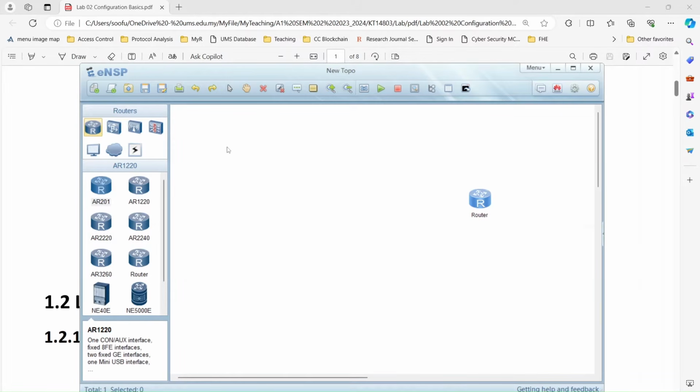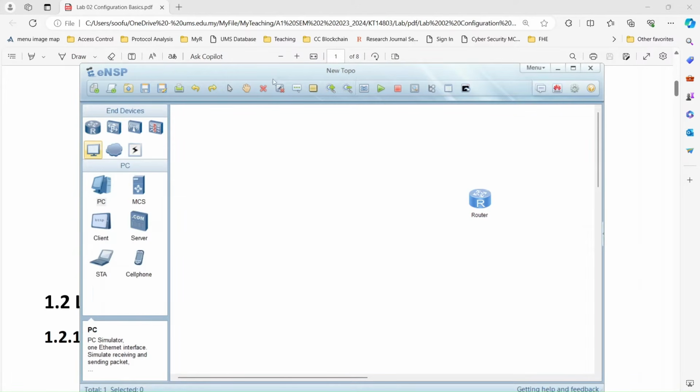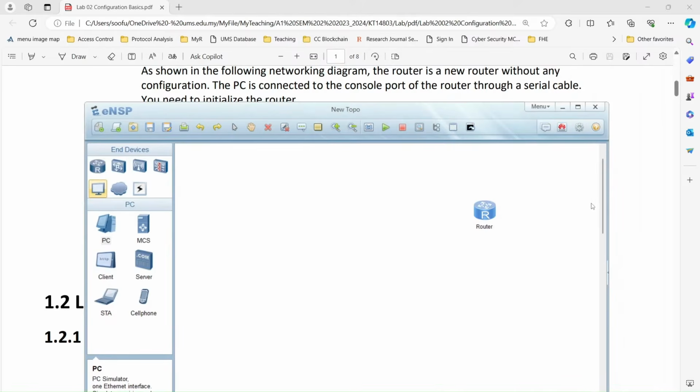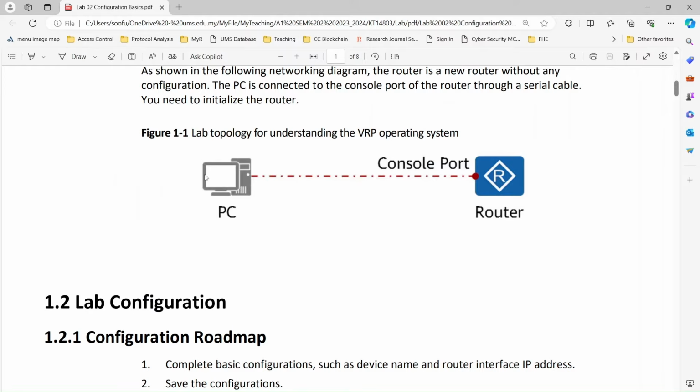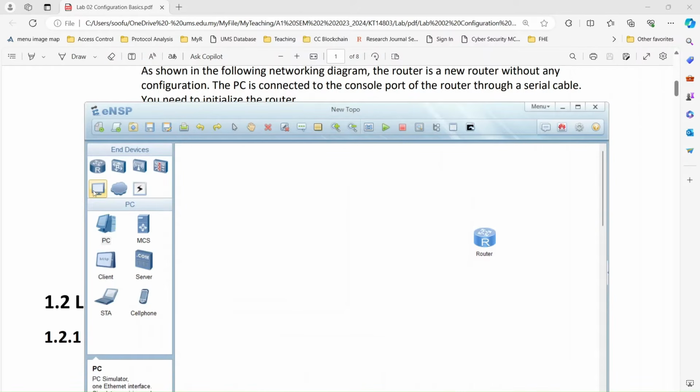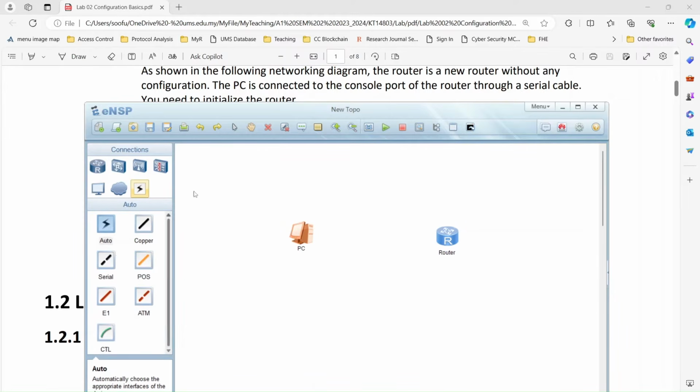After that, you also need one PC. If you look at the configurations in the topology, you need one PC. So you click the icon, then you can select your PC, and name it PC. The next step is to connect the router to your PC. That means you are physically accessing the router, so we use a console line.